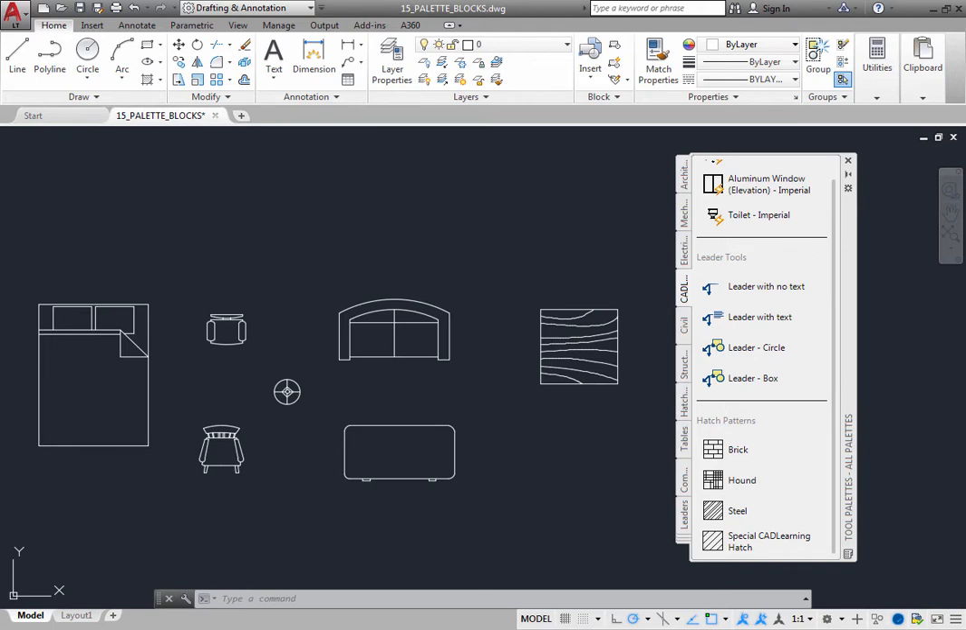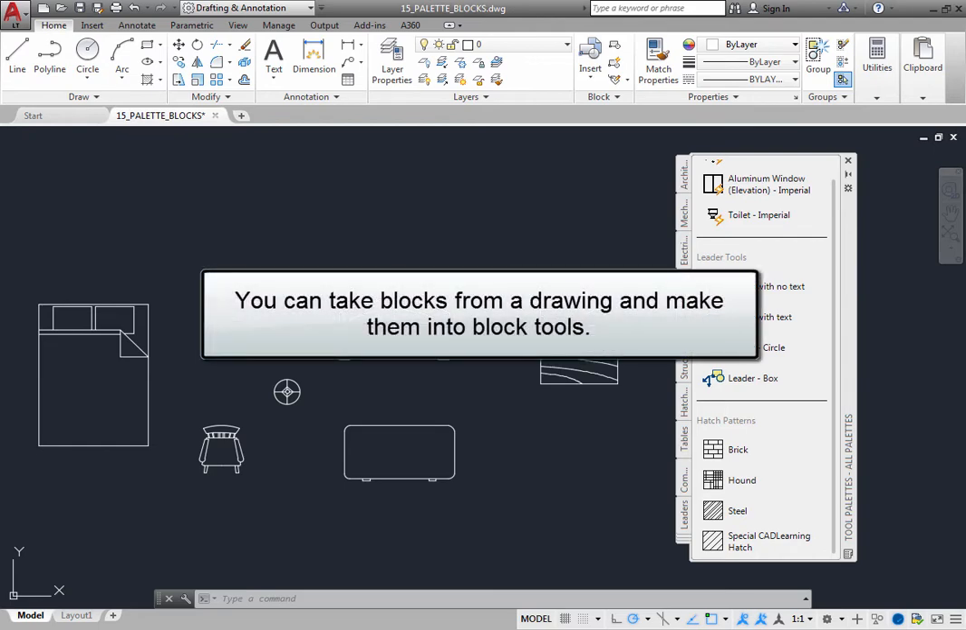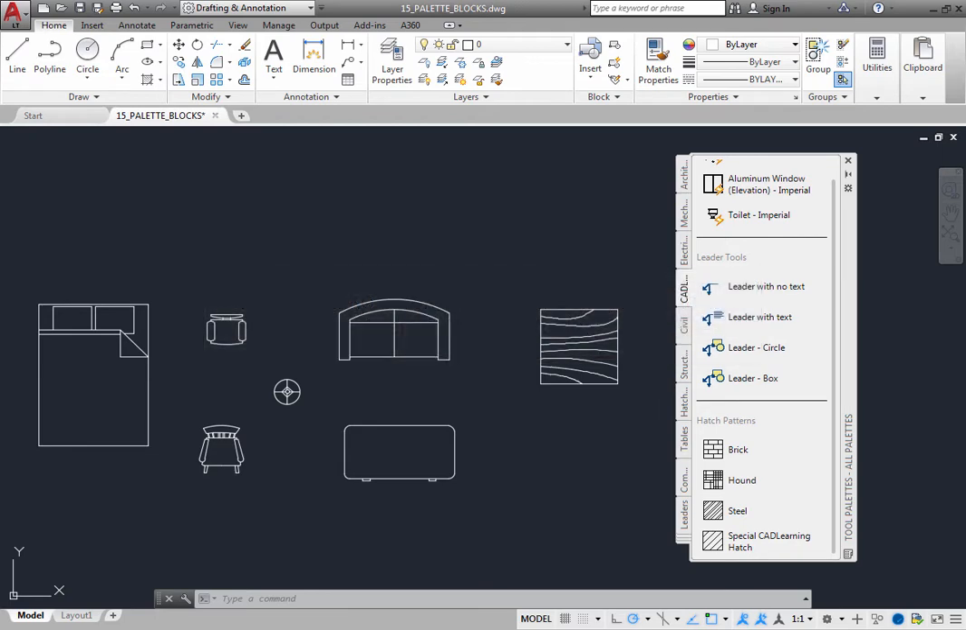There are several methods you can use to add block tools to a tool palette. For example, you can take a block that already exists in the current drawing and make it into a block tool. The exercise drawing includes a number of blocks. When you move the cursor over a block, the tooltip indicates that it is a block.